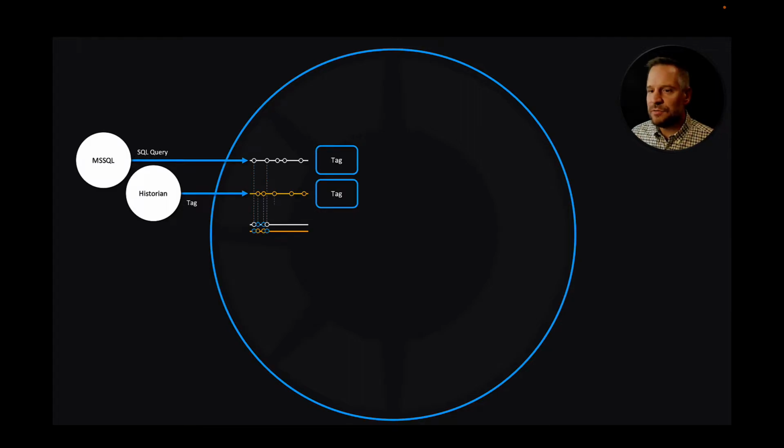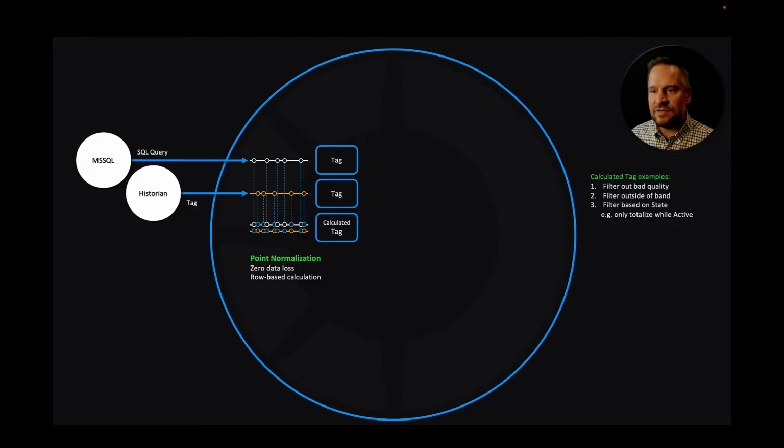Now, this is our first piece of point normalization inside of Flow. We'll be able to capture every piece of data, that means zero data loss, and build row-based calculations, and we'll refer to that output in Flow as a calculated tag.